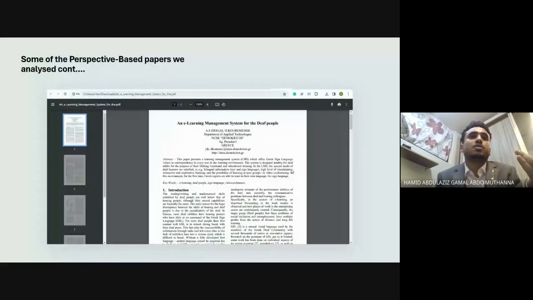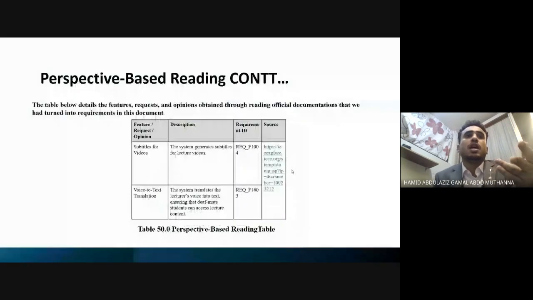As you can see, there's some screenshot, and here as well some screenshot. And this is a result that we get, which is like one of them is the subtitle for videos feature, as well as voice to text translation. We got it through this reading, and here's a website showing it.